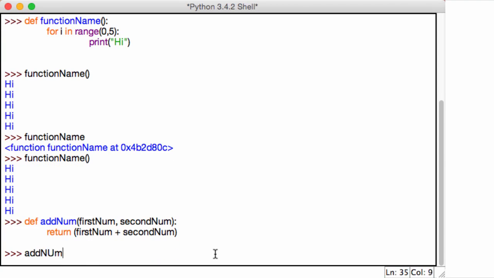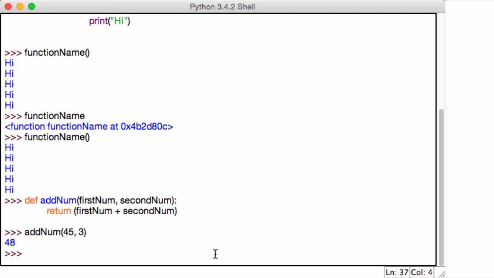Let's go ahead and try it out. Add num, and I'm going to try it out with 2 simple numbers, 45 and 3. We know the sum is 48, and we get 48.